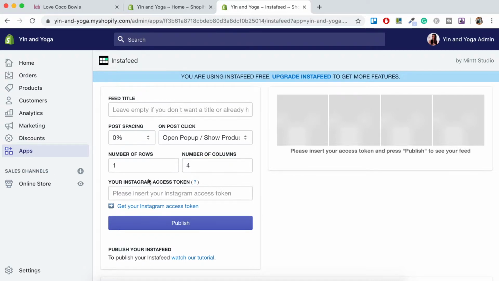So just below that, we need to insert an Instagram access token so that it actually hooks up with our Instagram account.